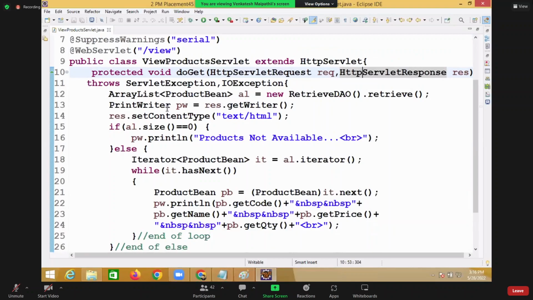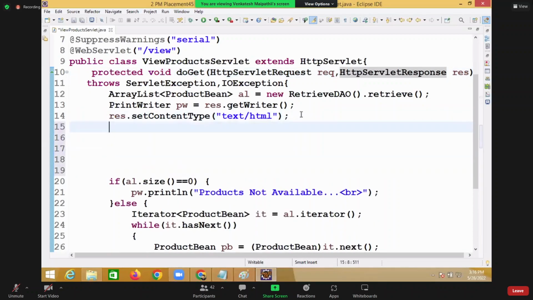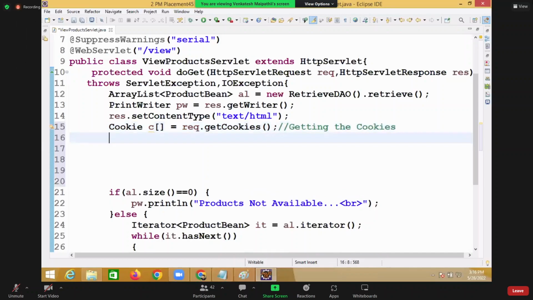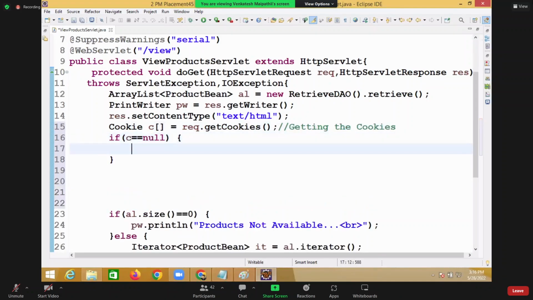Before doing all this work, like PrintWriter and so on, here we have to check the cookie. You have to get the cookie first. So Cookie c equal to req.getCookies(). So getting the cookie. After getting the cookies, now check if c equals null. Because in your core Java, array comes under non-primitive data type variable. Yes or no? Non-primitive data type variable.